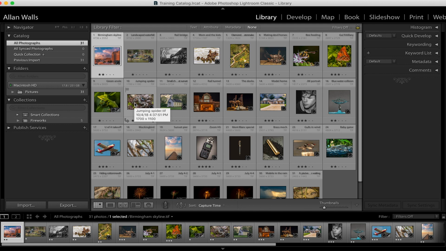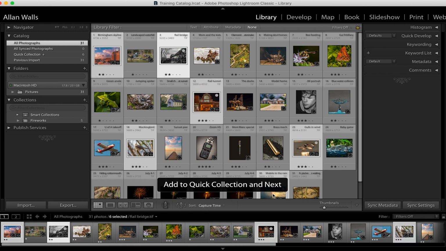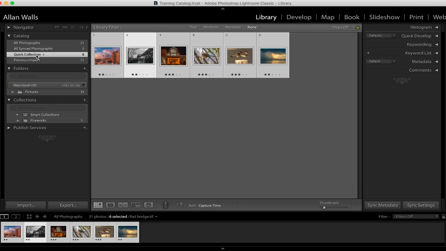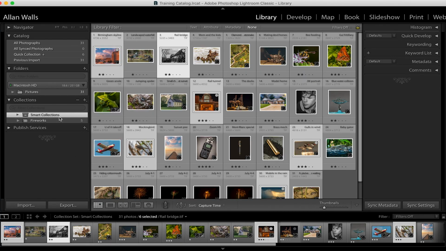This is a quick and dirty way when you're in the grid view to select photographs by command or control clicking, and by hitting B, we'll send all of those photographs into the quick collection, and there they are. Now we can take this collection, we can rename it, move it into a collection set. So this is the best way to file your photographs in a way that makes logical sense for the way you do your photography. A word about smart collections.